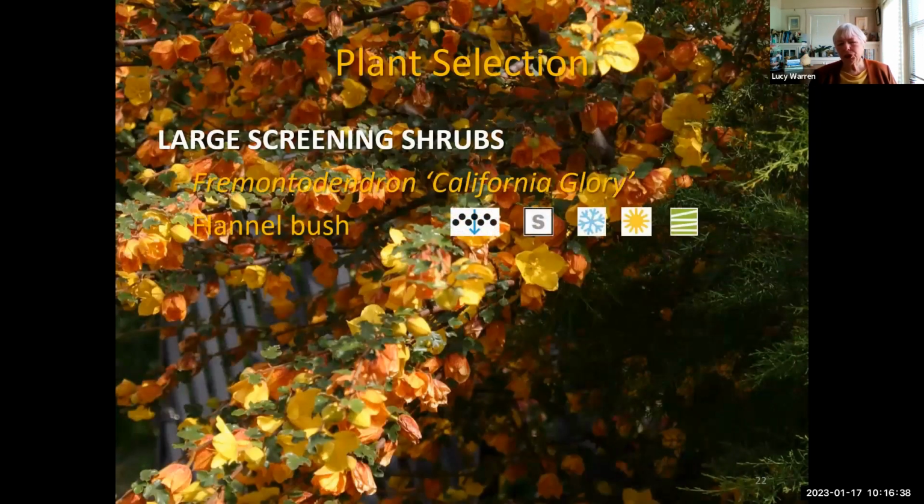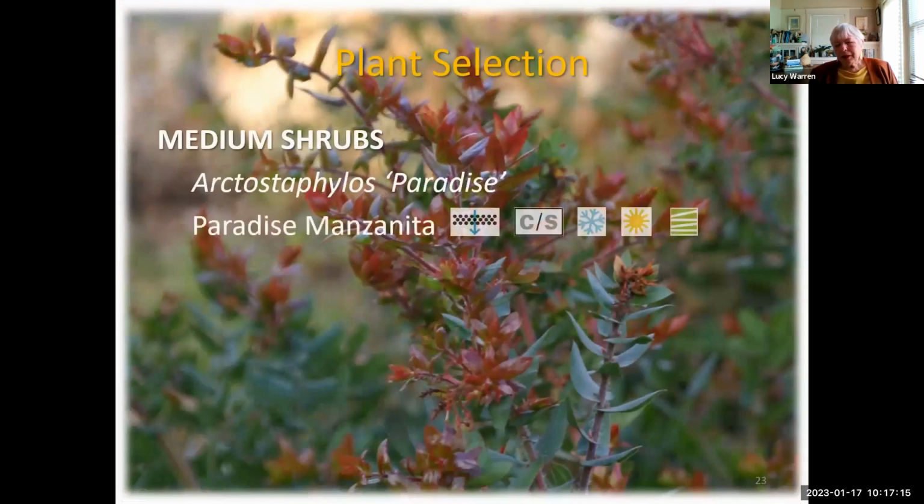And another of our large screening shrubs, if you see this, you absolutely have to stop and look. It's the flannel bush, the Fremontodendron, California glory. This is an absolutely magnificent plant. You don't want it close to where children will be playing because the leaves of this plant have tiny little hairs that many people find irritating. But it's a gorgeous plant in the California landscape.